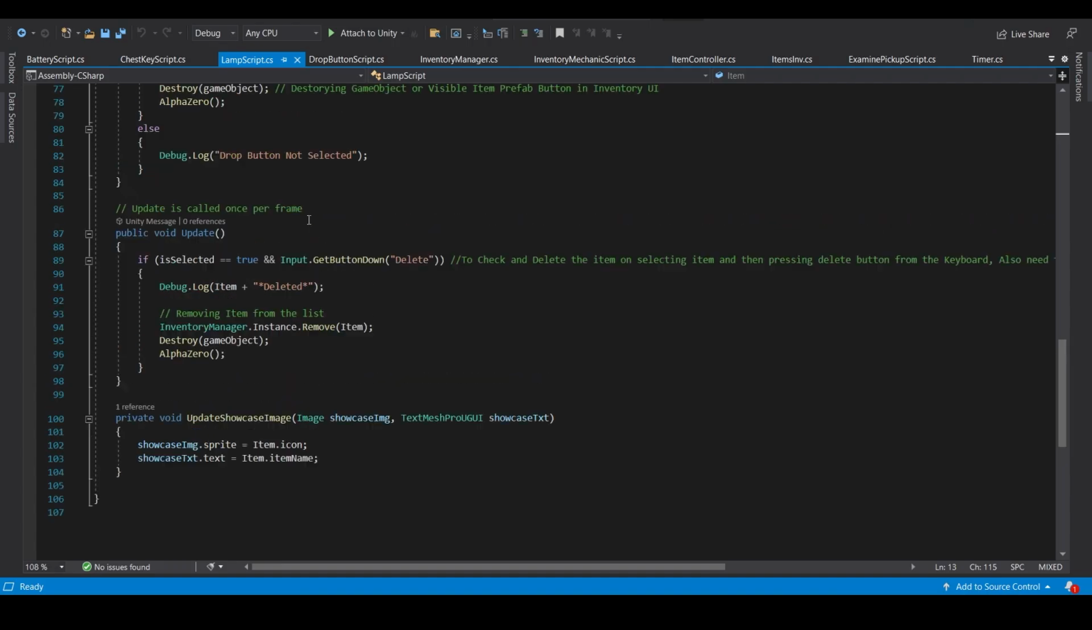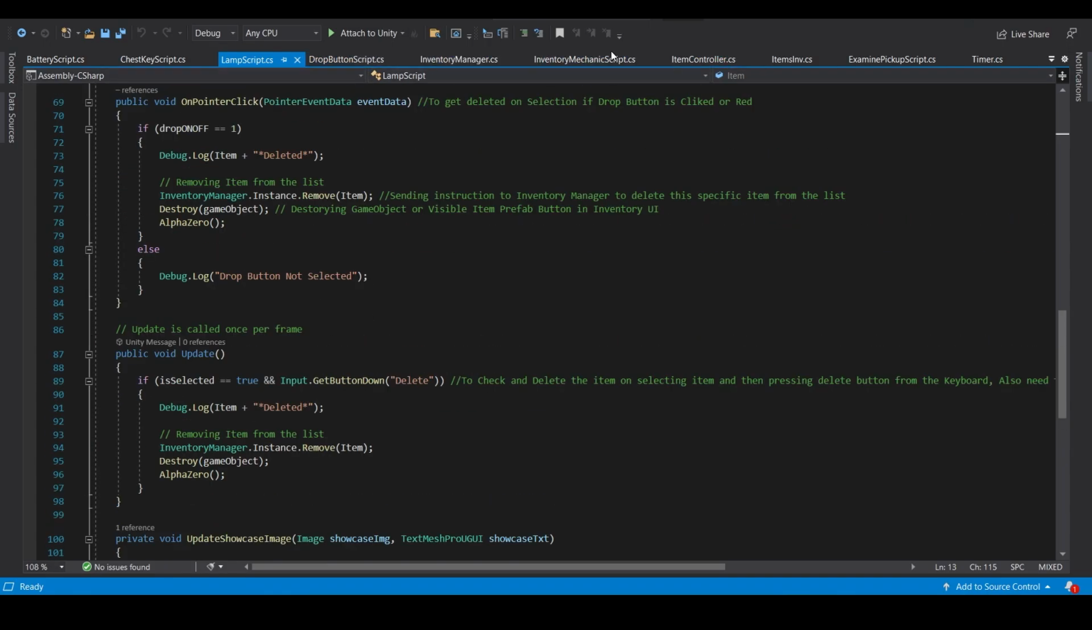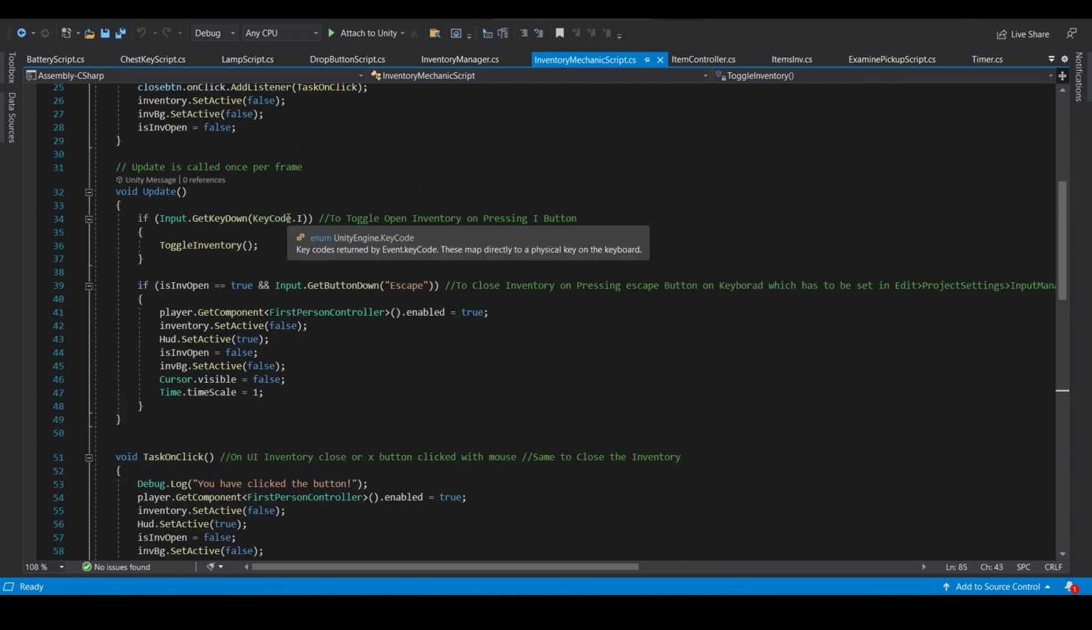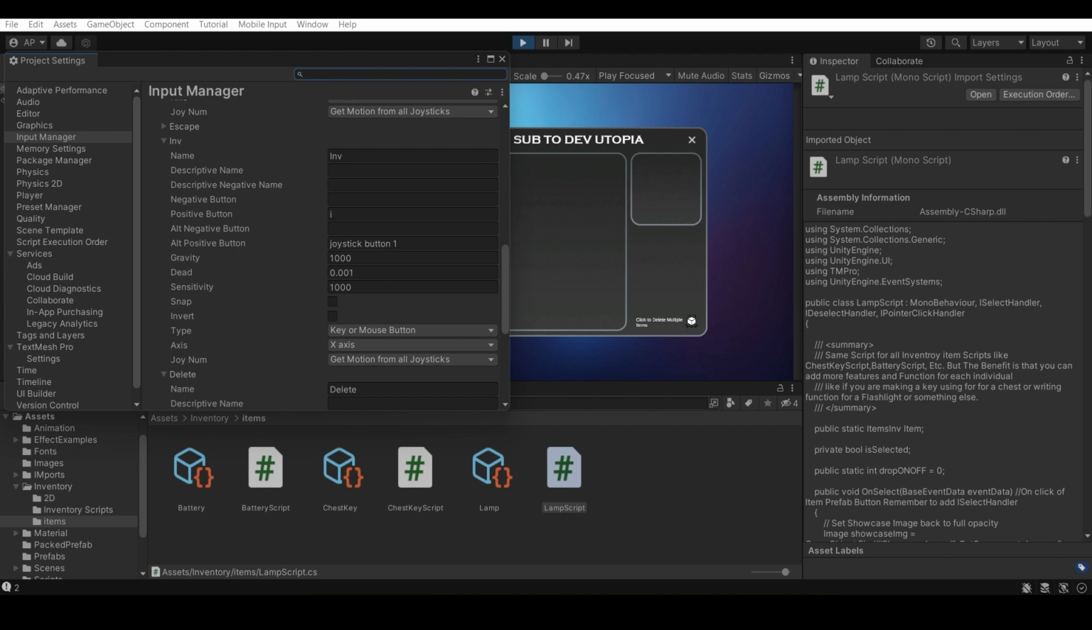I have just used key code in this one. In the mechanic script I have written key code on get key down. You can just write input get button down and your input name. You can change the button names according to your gameplay or whatever you wish. Also don't make all these changes in the game view, exit the game view.